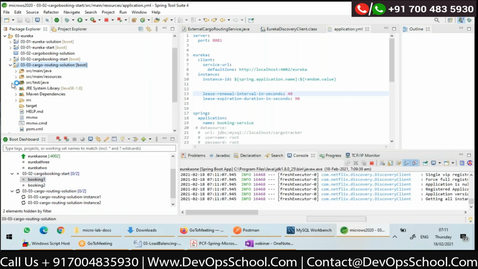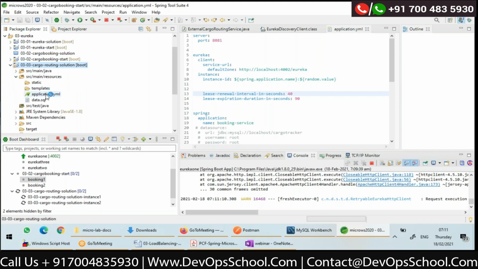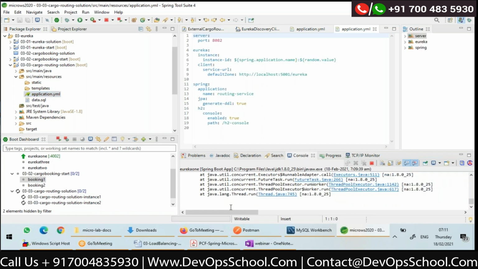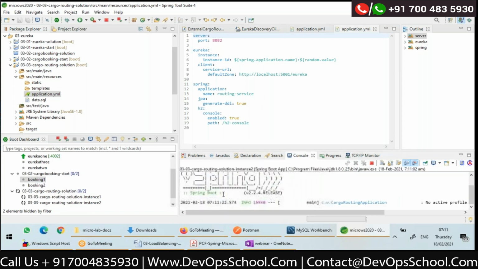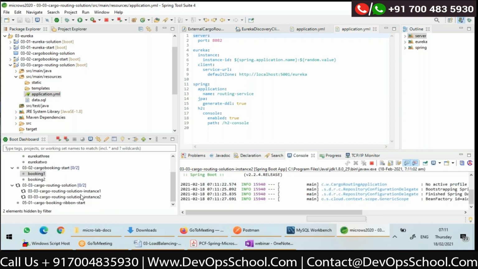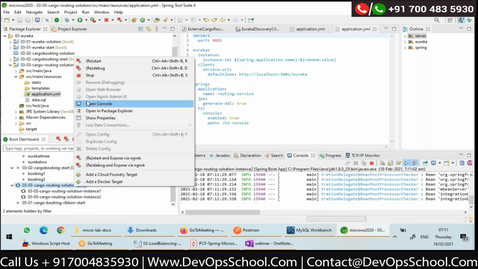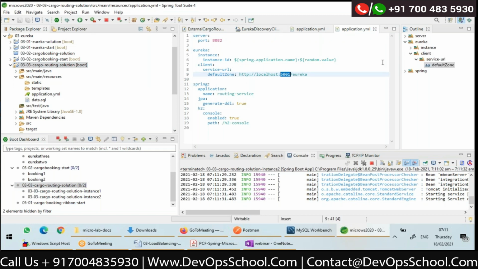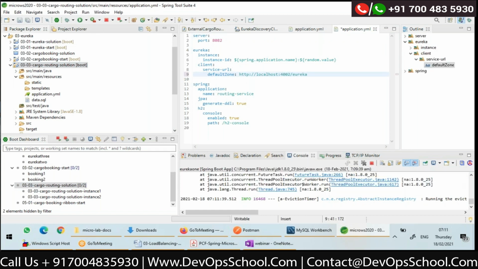I'm not sure if routing service, let me check. The YML is pointing to 4002. No. Yeah, see, I'm getting an exception, I guess. Oh, this Eureka actually is configured for cluster, right? Okay, let me do one thing. I'll stop all. And first of all, for my routing service, I need to tell Eureka is running at 4002. I'll modify it.